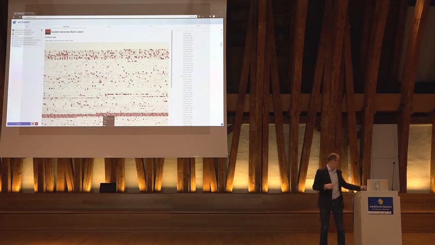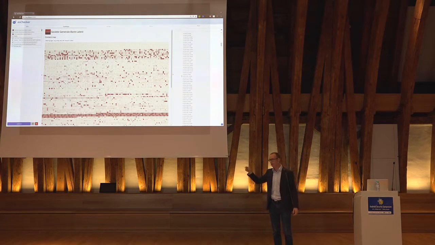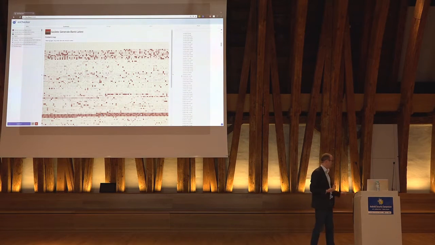And when you select a file on the right, you will have the corresponding tile highlighted in blue. Okay? So you know where it is located in the binary.